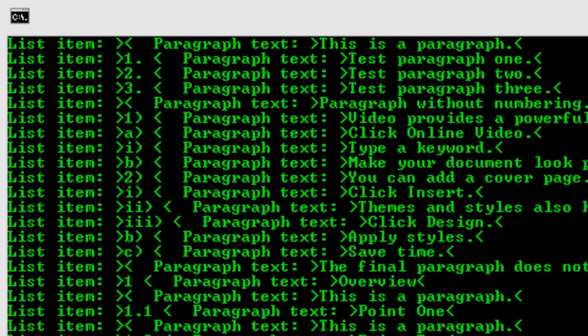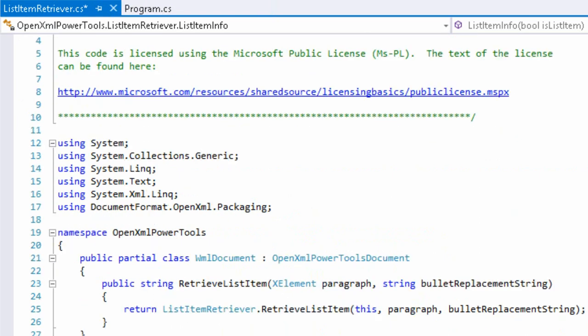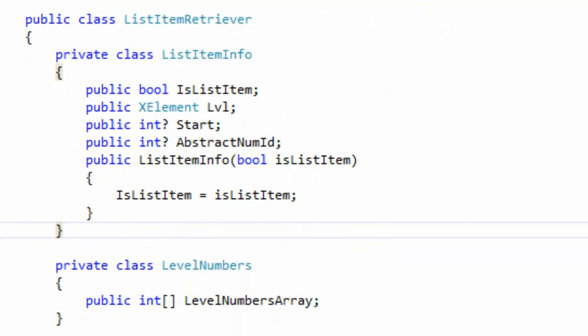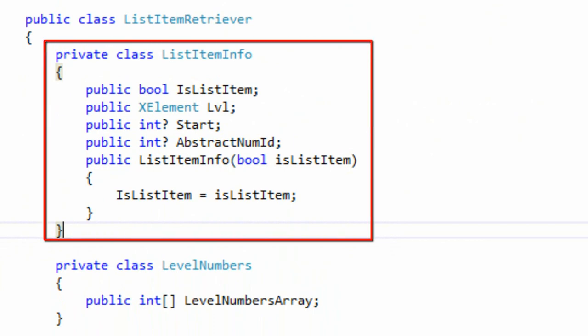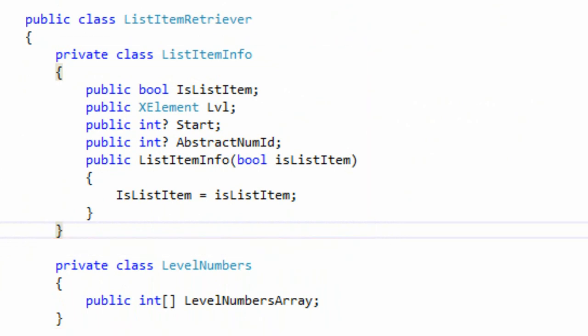Well, this is all very interesting, but this isn't maybe everything that we want to know about each list item in that document. Let's do something just for the sake of interest. I'm going up to the top of this module, ListItemRetriever, and here is the ListItemRetriever class, and there are these two child classes in it. One is ListItemInfo, and the other is the class LevelNumbers. Right now, these classes are declared as private.